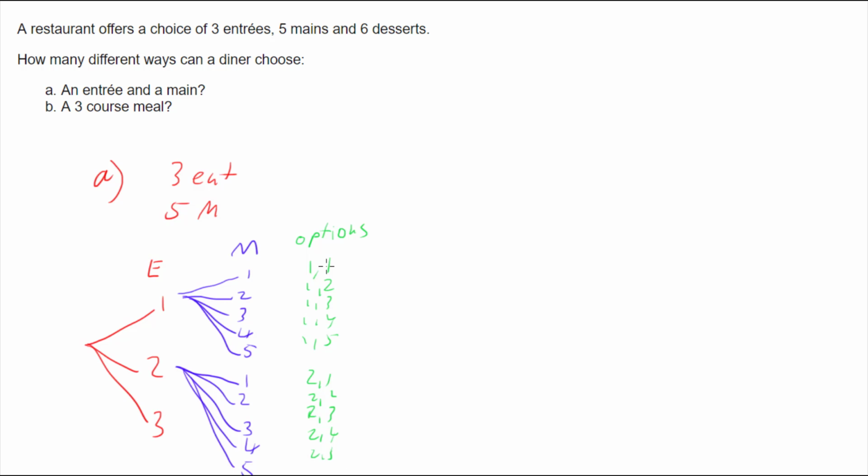So in total, I'd have 3 groups of 5. So our total number of options is 3 lots by 5 lots. So I've got 3 lots of 5 options, which gives us a total of 15. And that's what the multiplication principle of combinatorics is about. If you've got so many ways of doing one thing and so many ways of doing another, then in total you've got the product of those 2 ways of doing both of them combined.